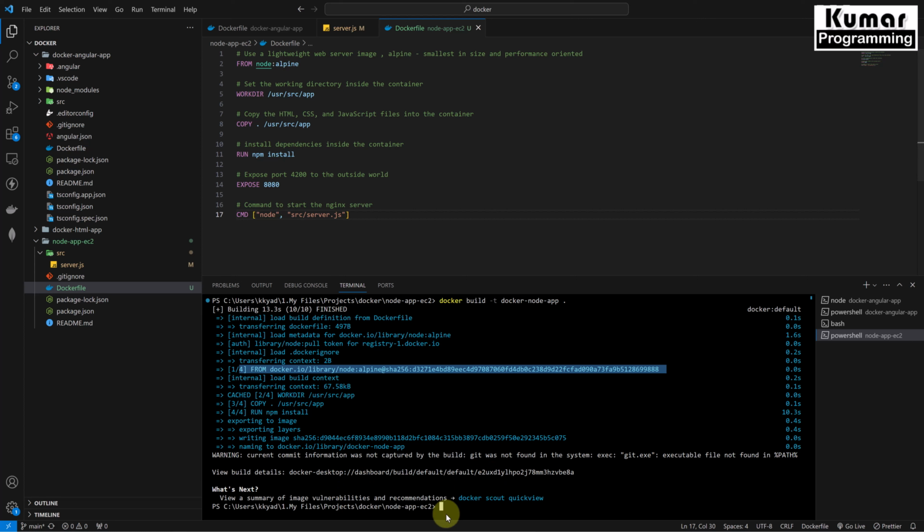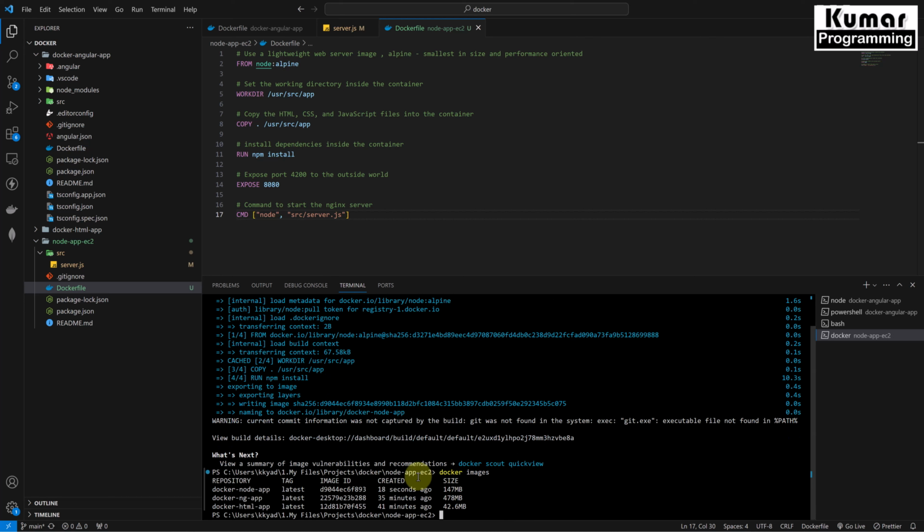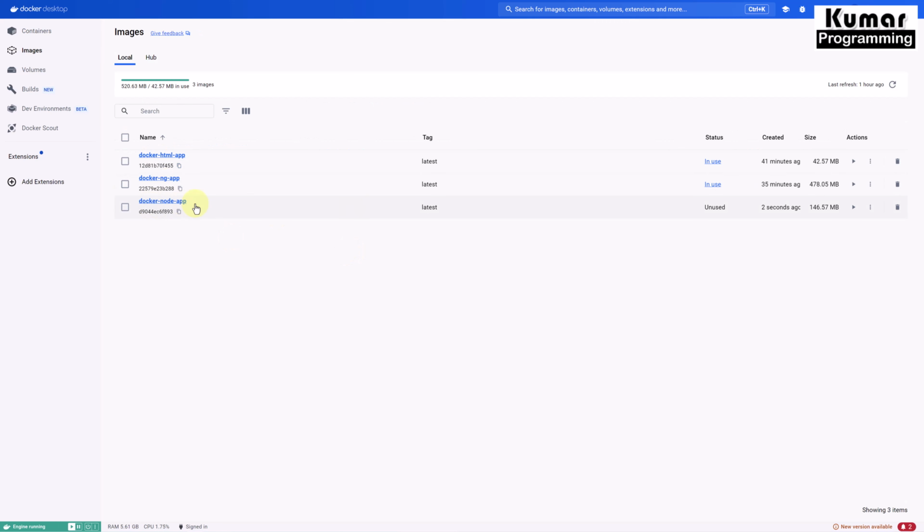So now we can check if our image is there or not. We have a command, docker images. Now here you can see our third image, docker-node-app, is already created, and now we need to make this image into a container. So let's go back to our Docker engine here. Inside the images you can see we now have docker-node. Now we need to run this.